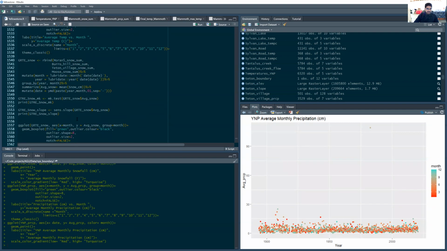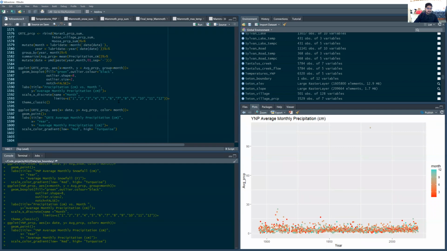And then I repeated the similar plots for Grand Tetons National Park. And yeah, that was my workflow.